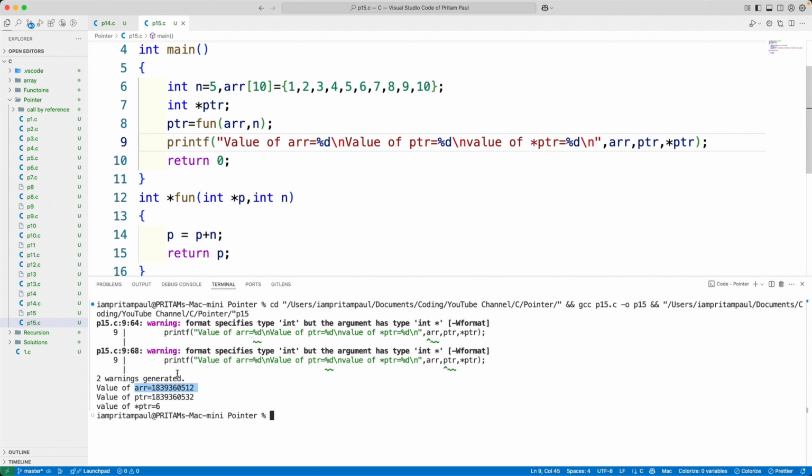And after that, what we are returning: n equal to 5, that means we are sending 5 here, so p equal to p plus n, that means it will jump 5 into 4 bytes.